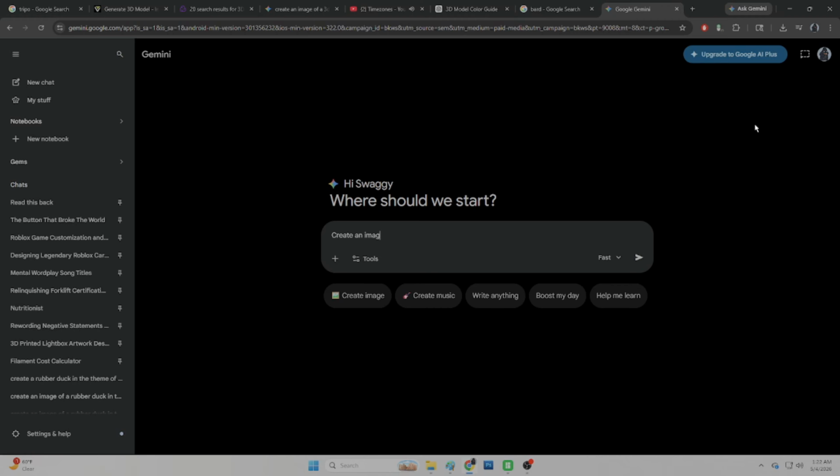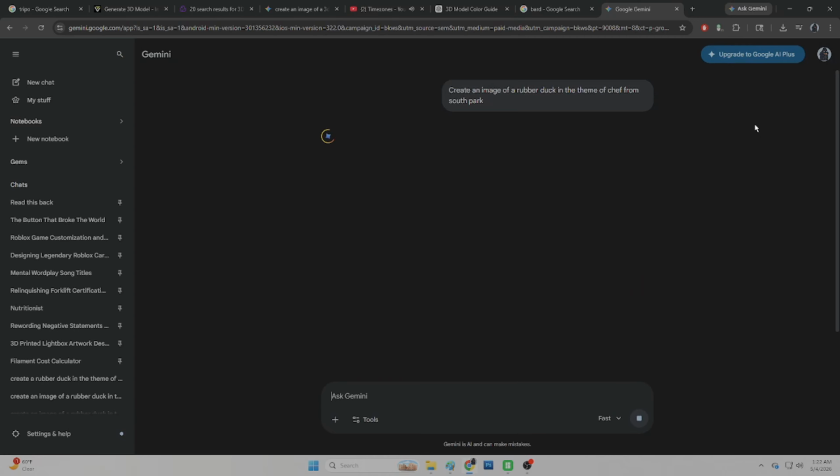I'm using Google Gemini because I'm doing a model based on South Park, and a lot of times ChatGPT just won't do it with copyright stuff. But I do recommend using ChatGPT because Google Gemini is not very good for images. So for this video, I'm going to be creating a rubber duck in the theme of Chef from South Park.